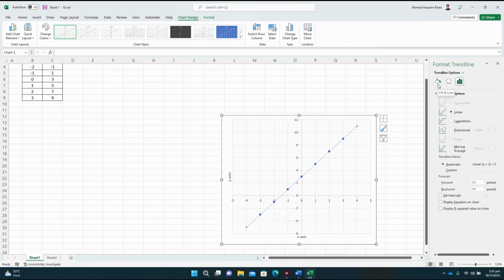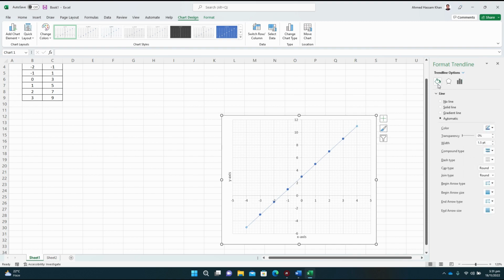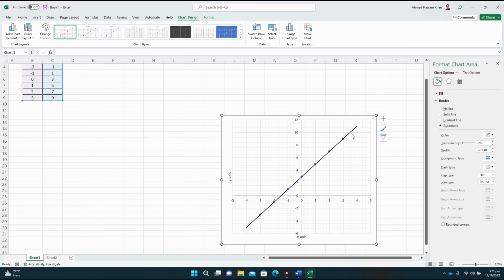Now we're going to select this button here, which is the format button. Here the color of the line, we can change it to black. The line will be changed. And the dash type here, we can select this continuous line. Now this line is not dotted anymore, but we can see that this line is a little bit thick.